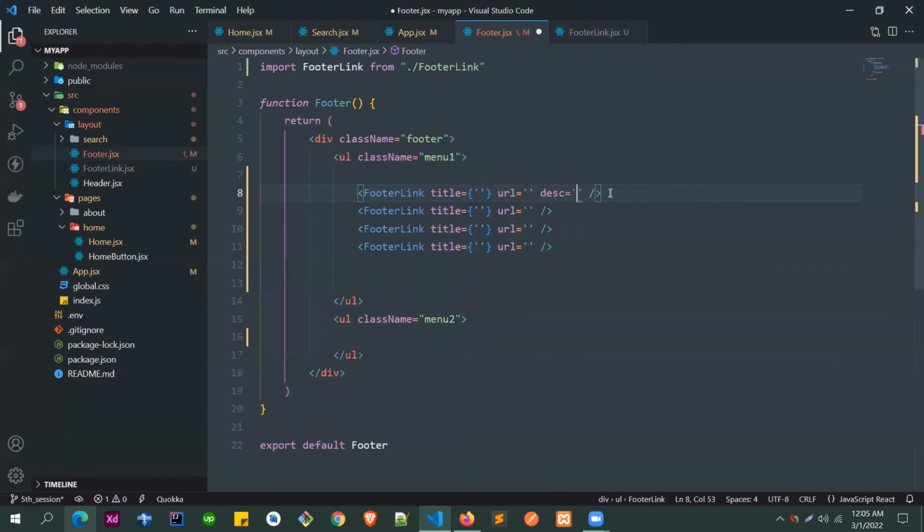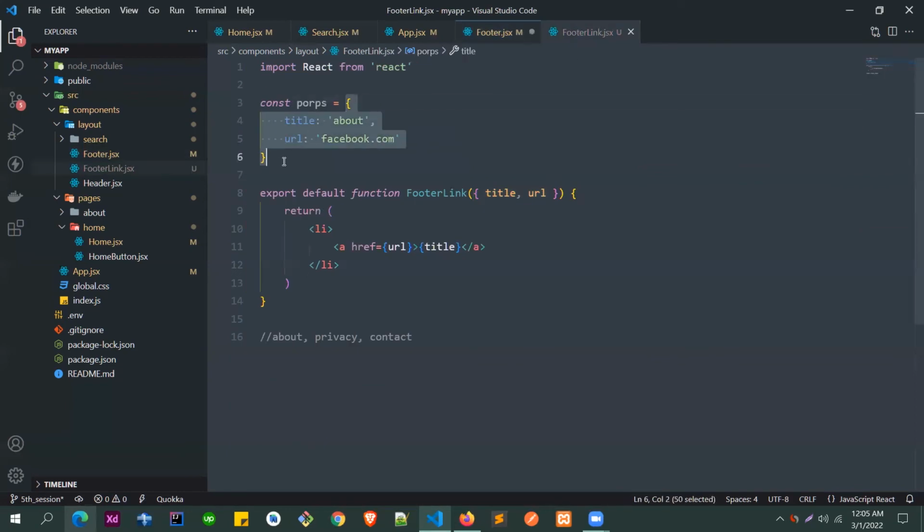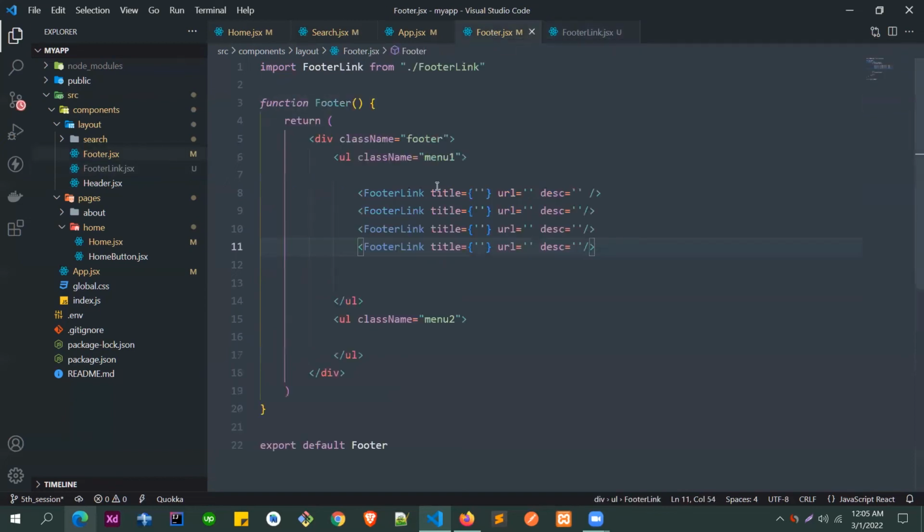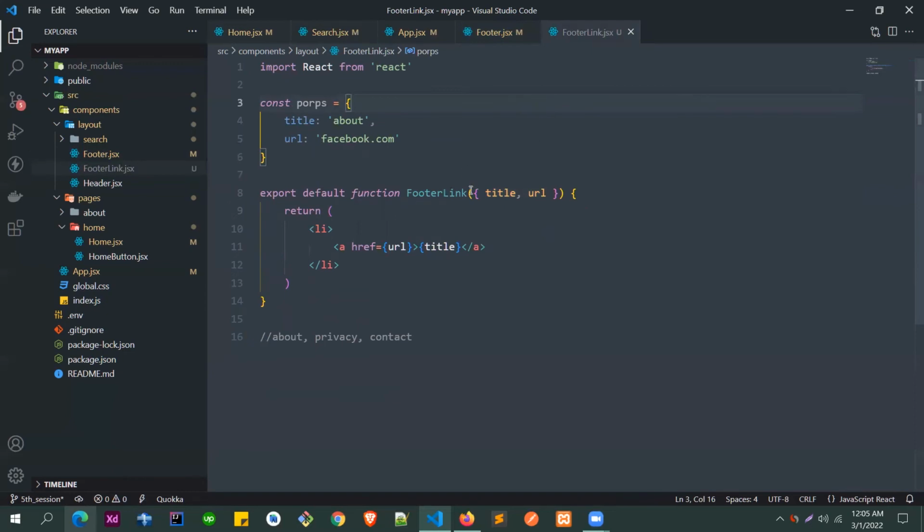let's say description. If we pass it like this, how many properties should this props object have? We are passing how many? We're passing three: title, URL, description. So how many should this object have? Three. You need to create another one. Yeah, so we need to create another one.